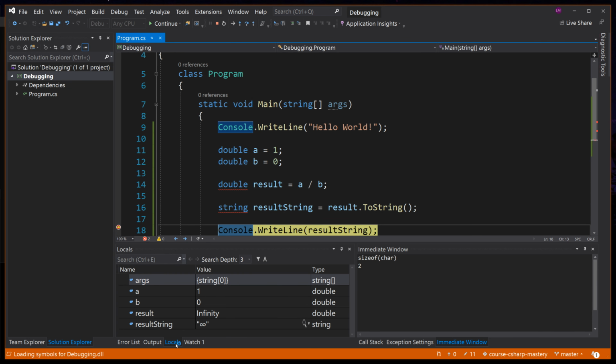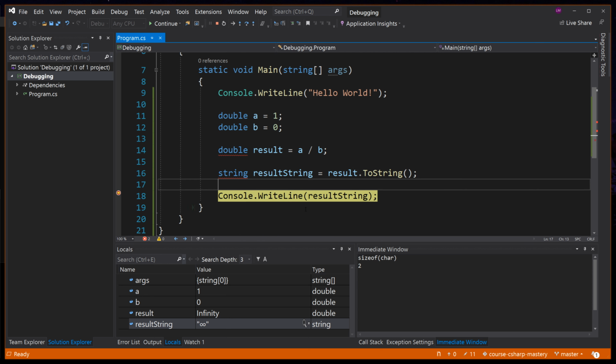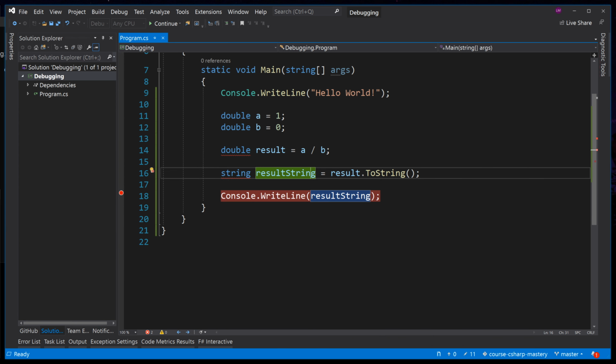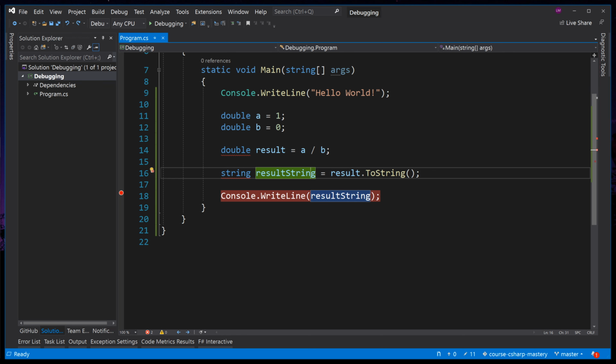If we now inspect the locals window, we can see the result string is actually showing this infinity symbol. That means we are telling the console to write the string infinity. But when we do this, it outputs the number 8. As we can see in the locals window, the result is an infinity symbol. So the conversion and therefore the variable passed into writeline is all correct and as we expect. That means the bug is somehow in console.writeline in how it chooses to write the string to the console, or it is in the console window itself trying to display the string.